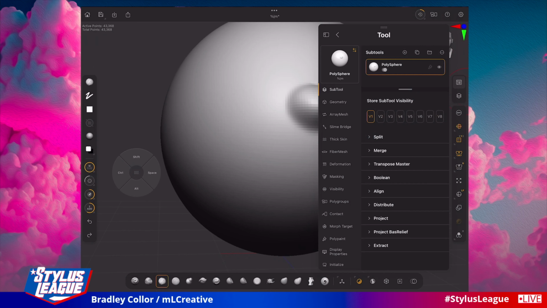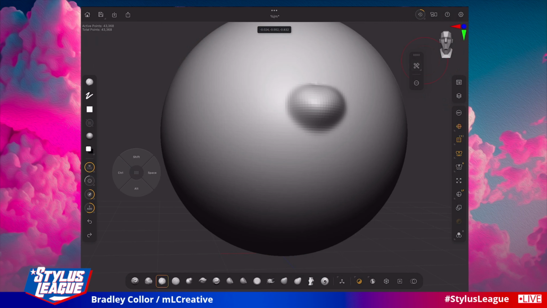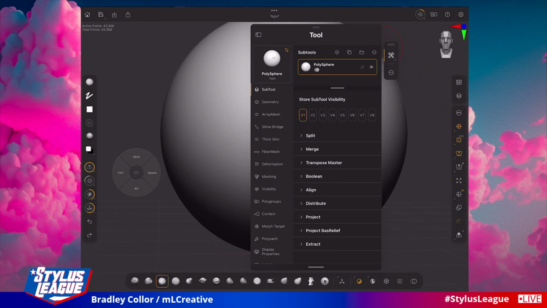You can undock and make this floating panel like this. If we click here, we'll minimize it. If we click here, we'll close it. We can float it around. I'm going to open the tool palette again.